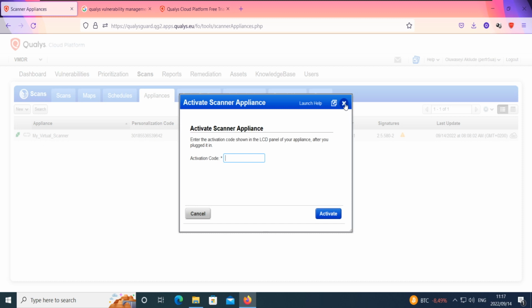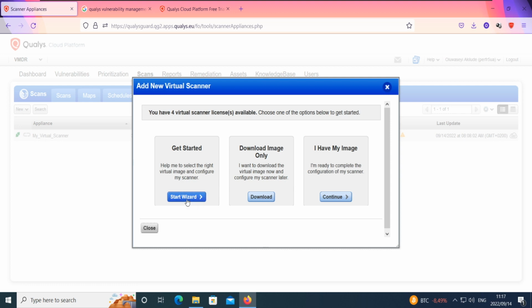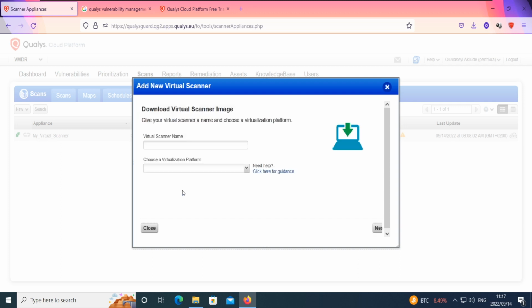But if you're using a virtual appliance, you just need to click on the virtual scanner appliance. Then you can download the image here, or if you already have the image, you might want to configure the scanner. If you're doing it for the first time, I would recommend you use Start Wizard.